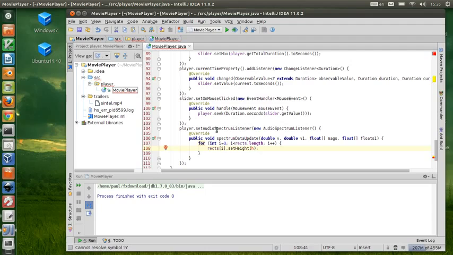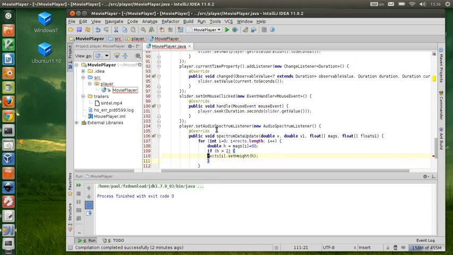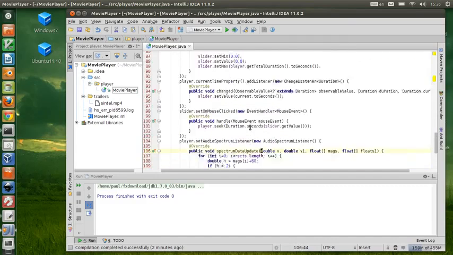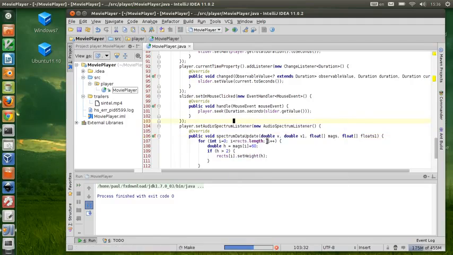By the way, the magnitude of the spectrum can be negative, so we just make sure that it's not negative by adding the magnitude by 65 something, and we're gonna change the height of the rectangle if the height of the rectangle is greater than 2. That should be it.